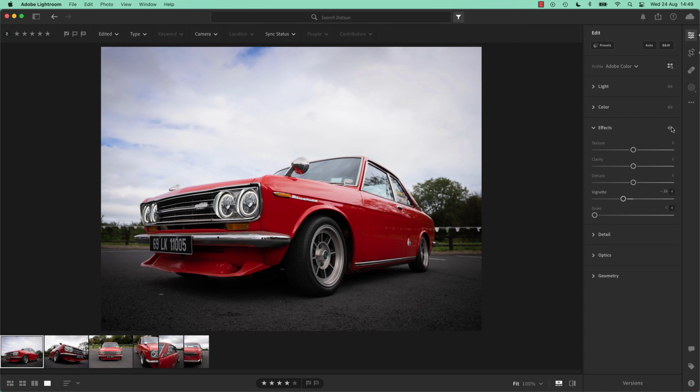Okay, so remember you can turn the eyeball off on effects, just click and hold it down, and decide whether you're into it or not. I love a good vignette.